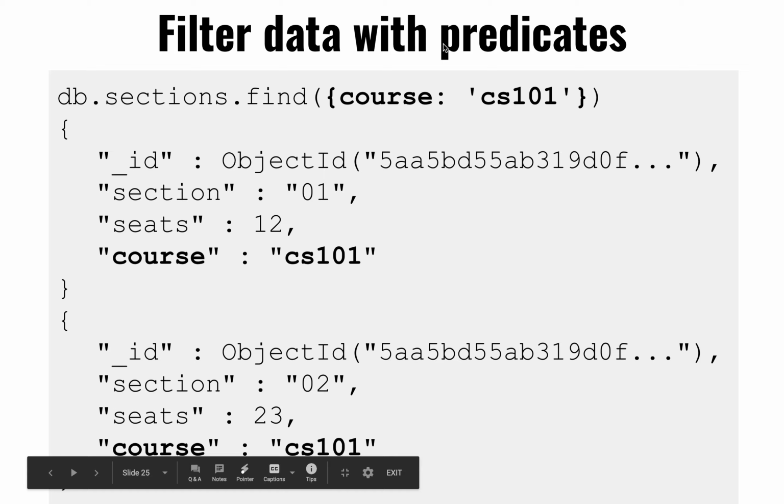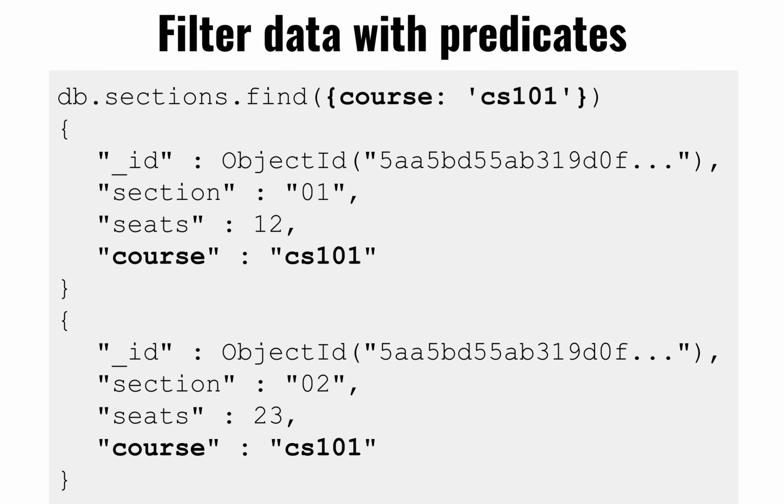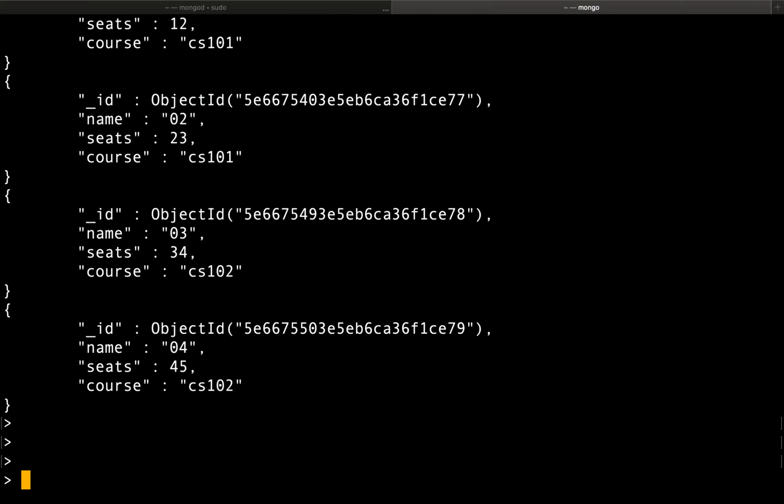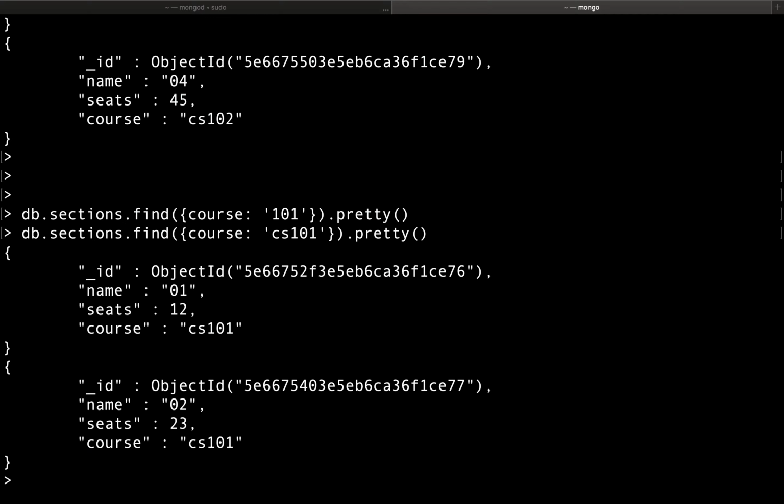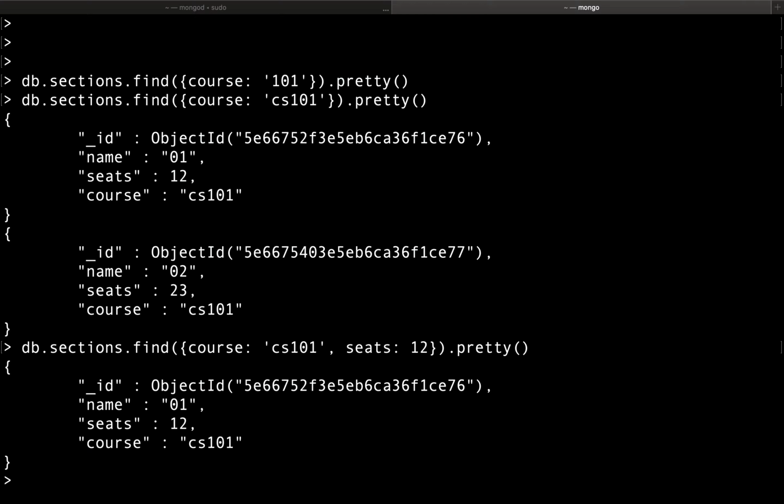Like, for instance, give me all the sections for a particular course, right? We can say those are all the sections, but I can filter and say I don't want all the sections. I want the sections whose course is 101. And there are no sections 101. What? Oh, CS. Sorry. Okay, notice that it comes back only with those 2 sections. What if I say course 101, but with seats of 12? Notice it comes back just with 1.